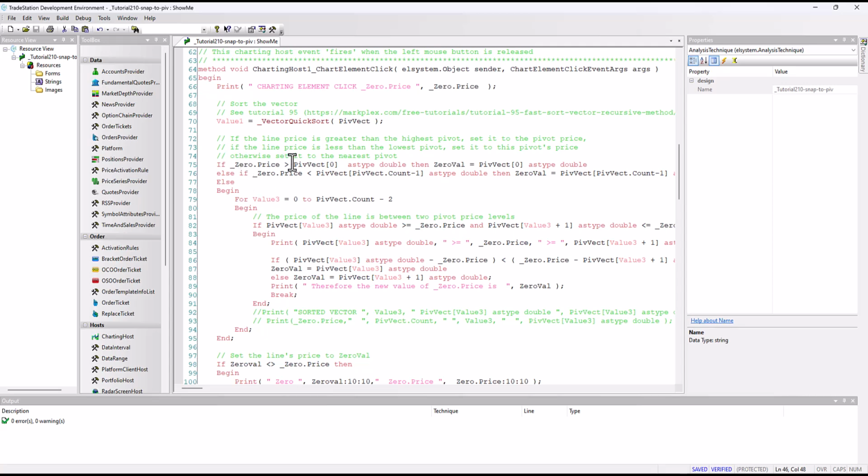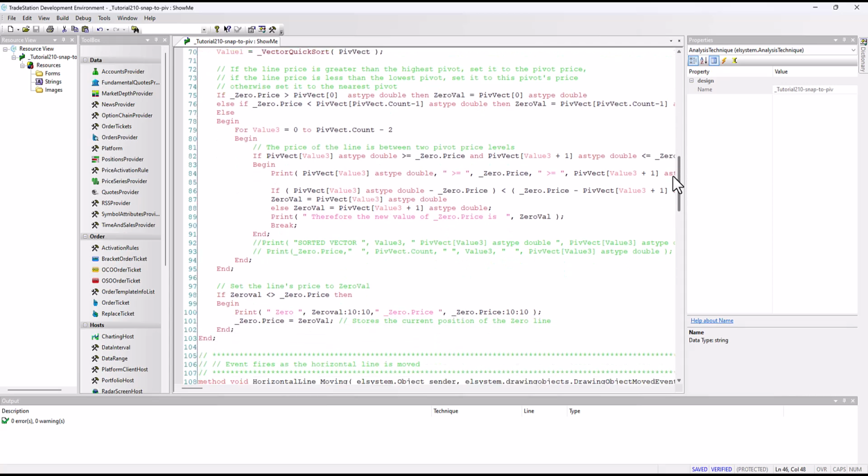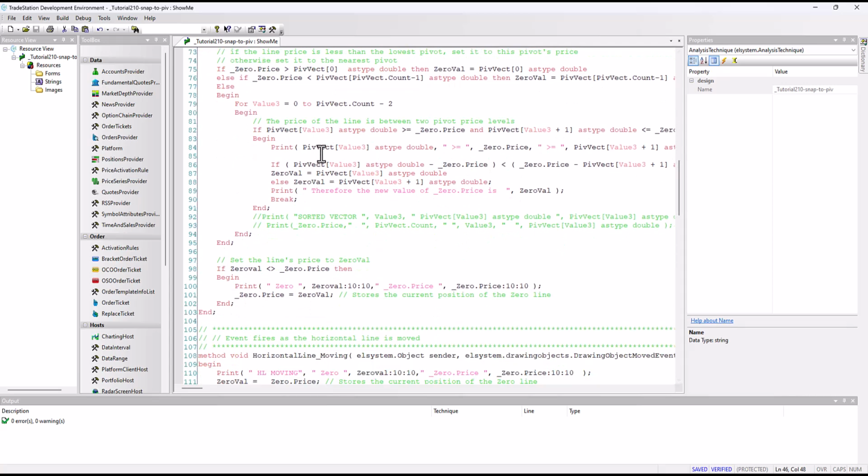And we say if it is greater than the highest value in the pivot vector, then we set the zero value to that value. If it is lower than the lowest pivot in the pivot vector, we set it to the lowest, and if it's somewhere in between, we go through and compare the value of the line with the pivot above and the pivot below. If it is between those values, we then work out which one it is closest to, and we set the price of the line to that value.